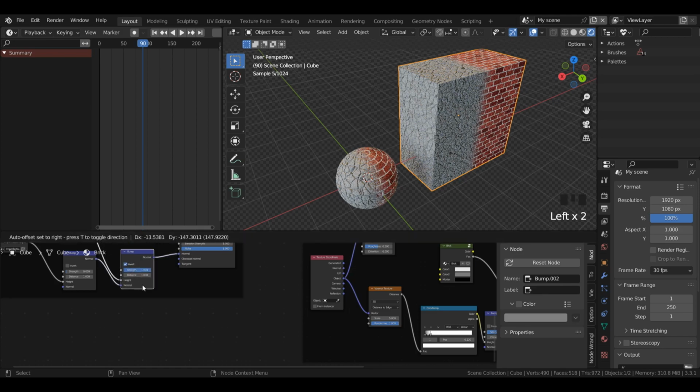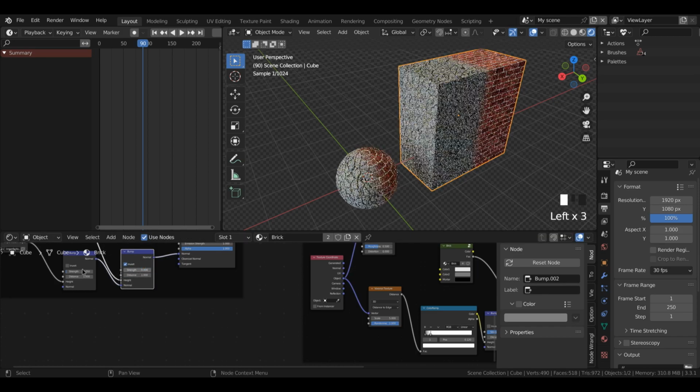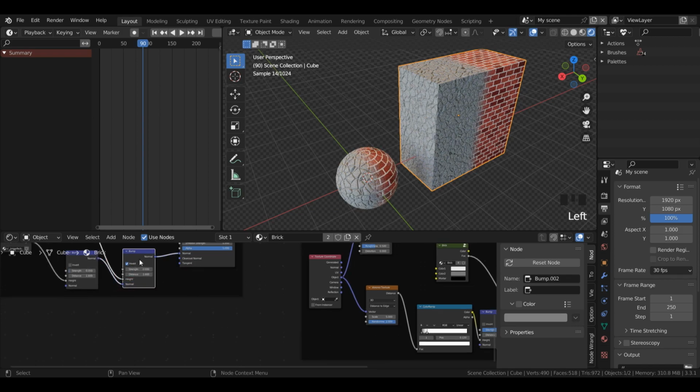And yeah, you don't need to worry about these bump nodes affecting the previous ones, because the previous bump nodes are being stored in the normal channel, which won't be affected by any of these parameters above normal.